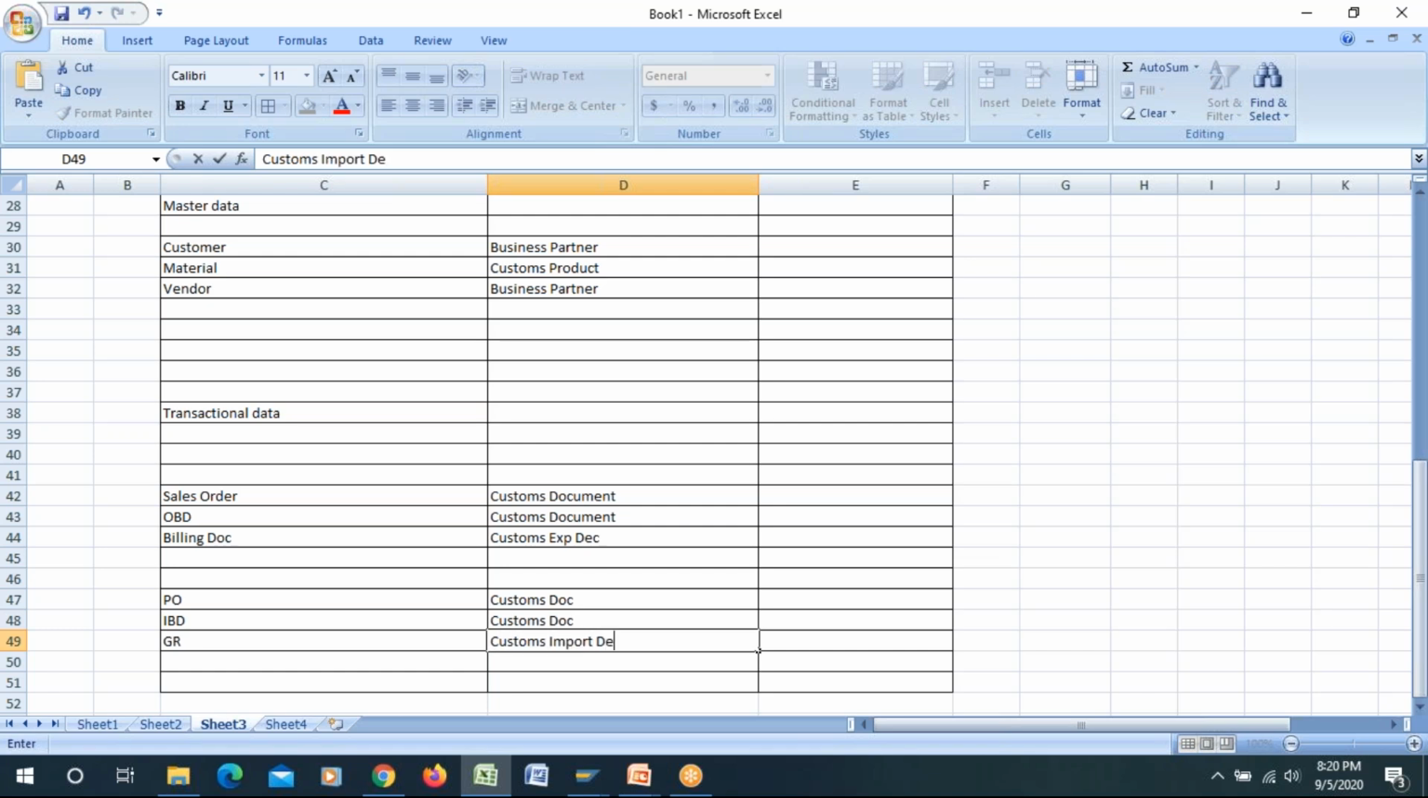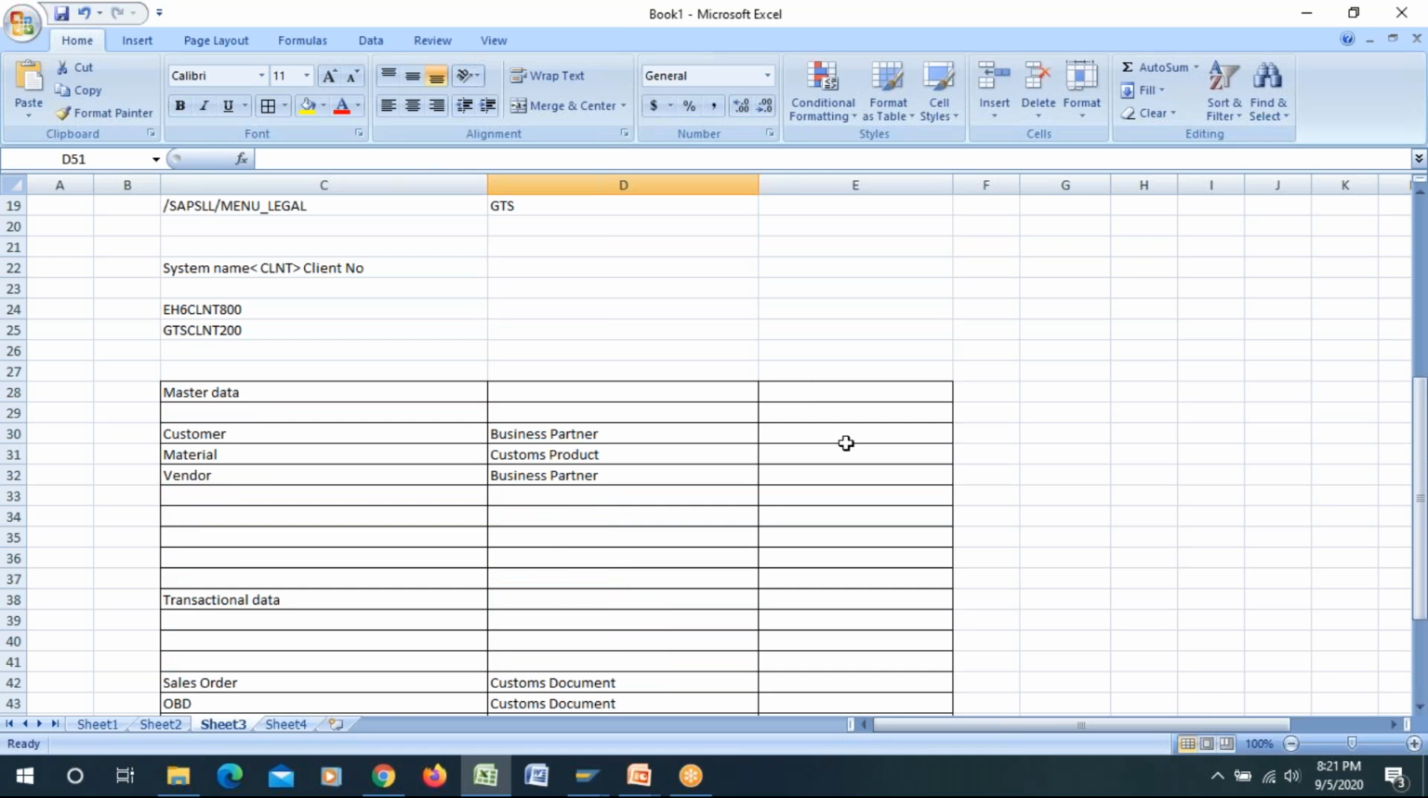But based on some process, based on some conditions, inbound delivery also creates a customs import declaration. So these terminologies are very important.